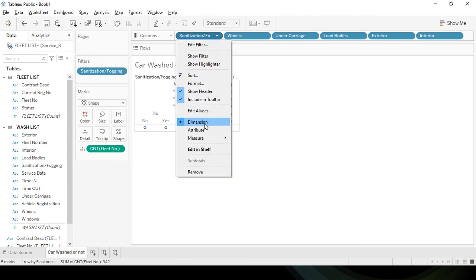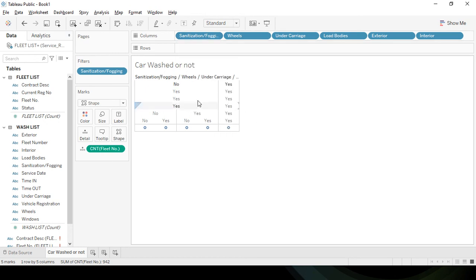I have put them as a dimension. If you put them as a dimension, you will get the attribute as yes or no. I have put all the mandatory values, which have the value yes or no, in columns. Here you can see that some values are no. For example, if sanitization is not done, maybe the wheels are yes, undercarriage is yes, load bodies are yes, the exterior is no, and the interior is yes or no. With the no values we can identify that the exterior is not done, the interior is not done, load bodies are done, sanitization is not done, and undercarriage is done.